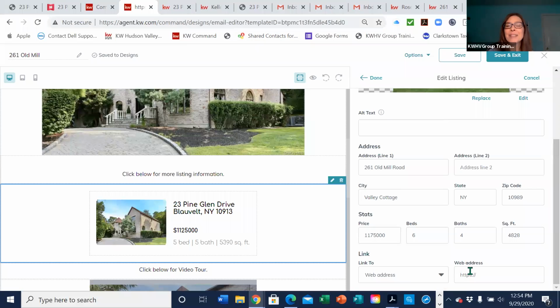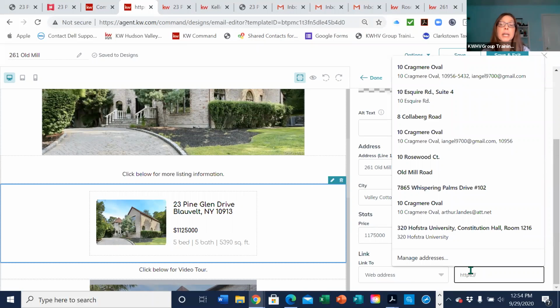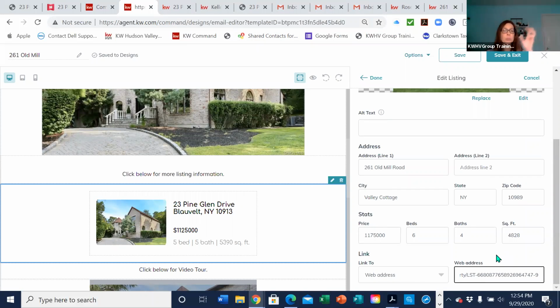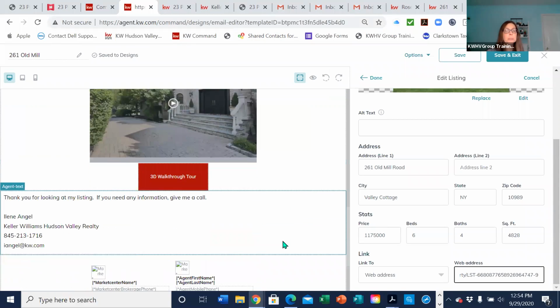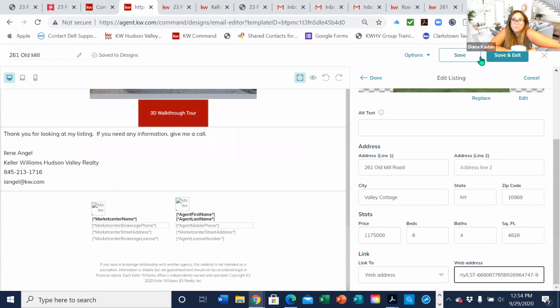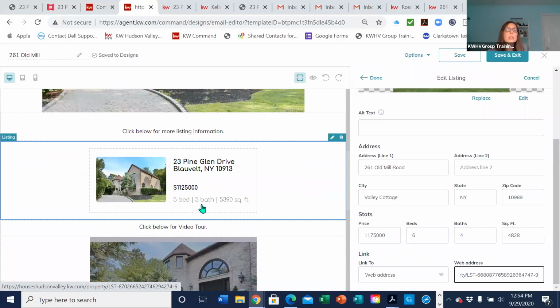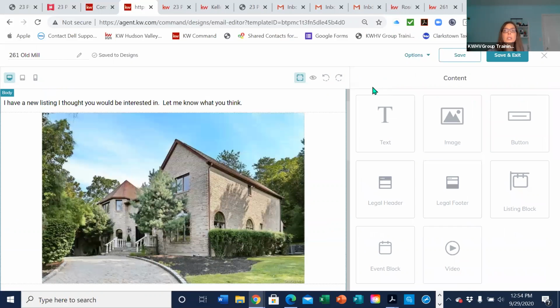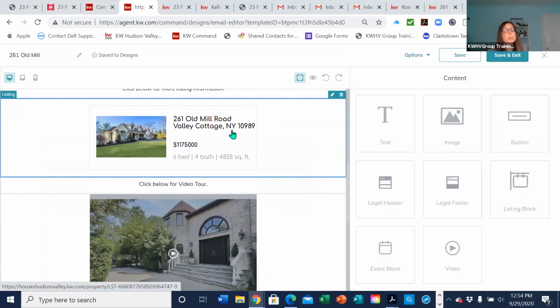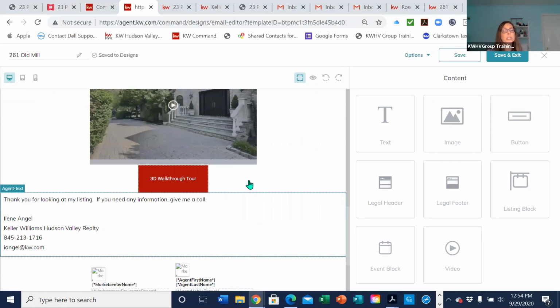So I'm sending them to your page, or you could create a landing page, which is a whole other class, a specific page where you're sending them as well. All right, so I'm going to save this and exit. So you basically would go through and change all the listing details, but that's how you would change. Use the same template, but just change it for a different listing.